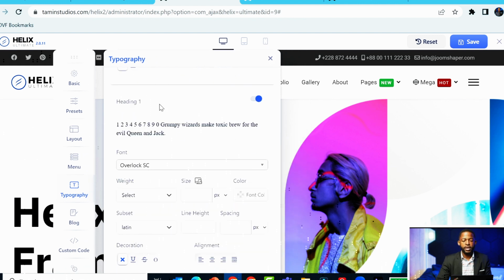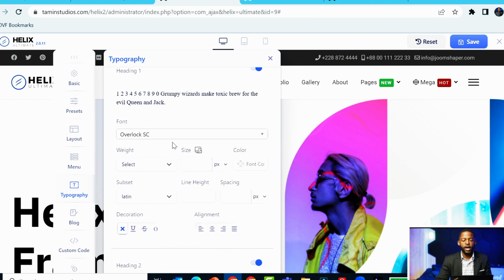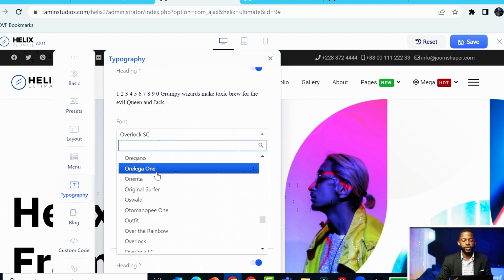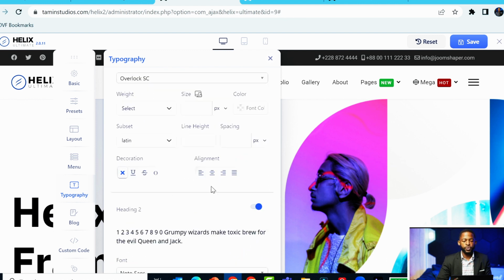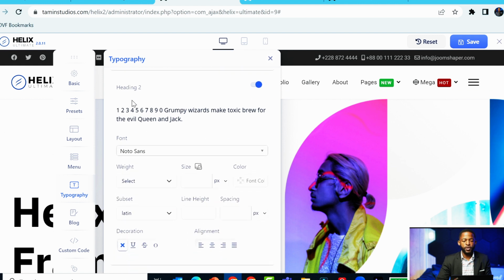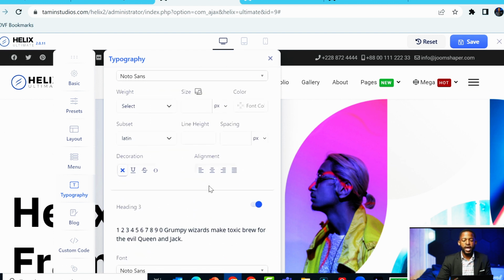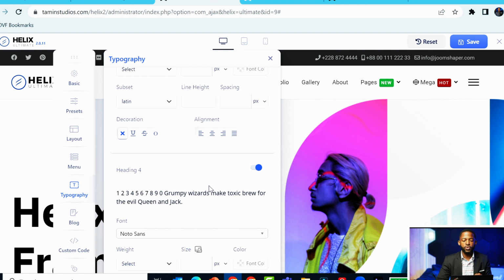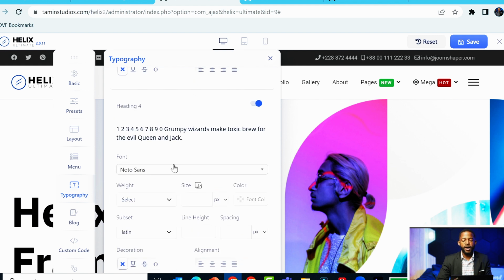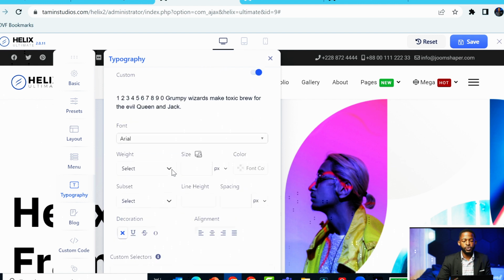So this is the heading. All the items on your website that have this heading, you can choose the font type for. When you click on here, you can choose any font type that you want. You can scroll down. You can also choose for the heading too. So anything that has heading 1, heading 2, heading 3, you can choose the type of font style that you want for this heading. You can go through here.